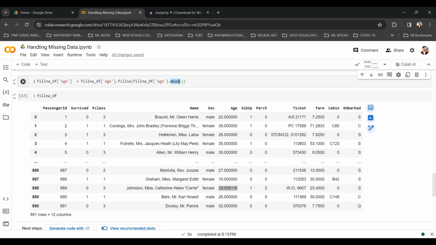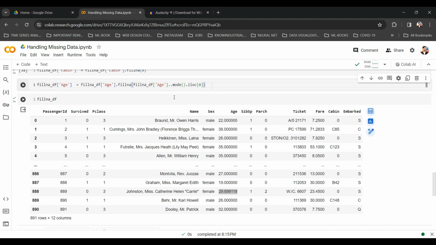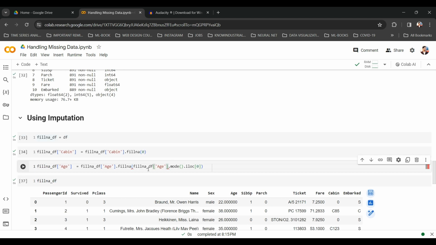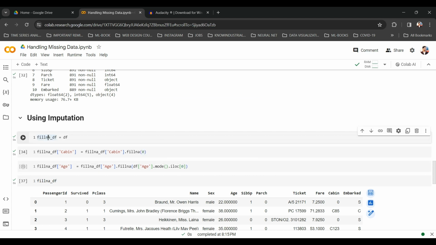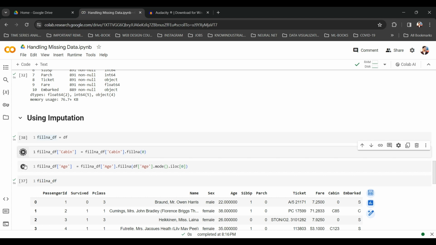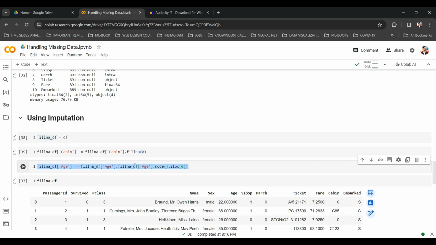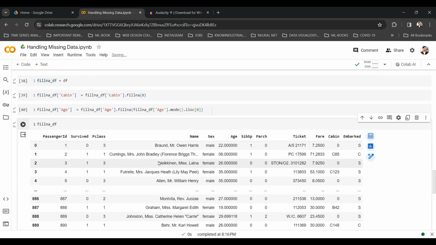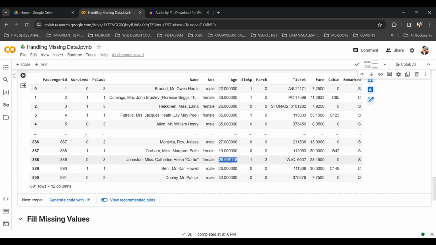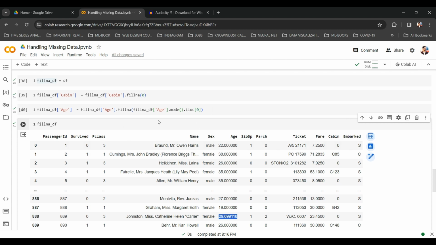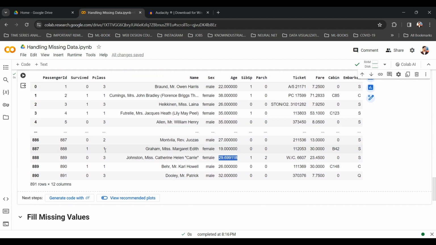Maybe I can show you the mode as well. So for that I have to run it again, or maybe I can just use df. As we can see, it has used the mode and calculated the value for the null values. So we can put anything in fillna and it will fill it with the value that we have provided.